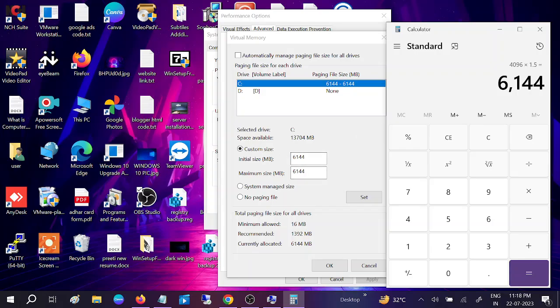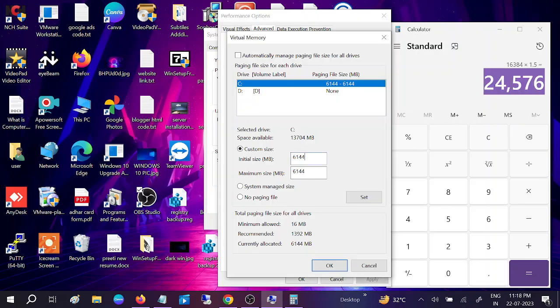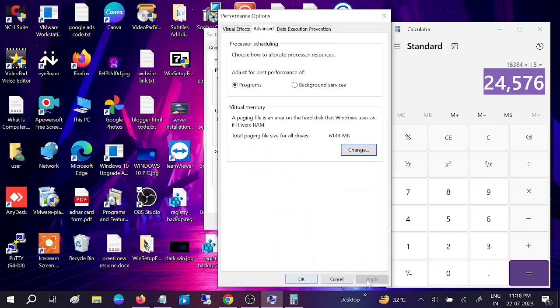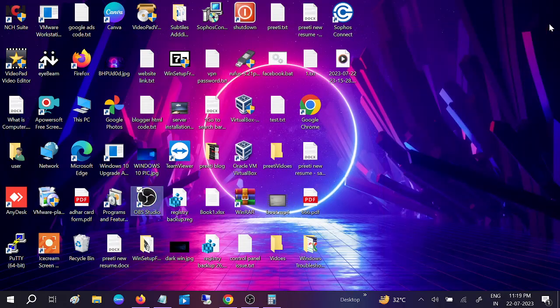But if you have 8 GB of memory, 1024 into 8 is equal to 8192, into 1.5, this will be 12288 for 8 GB of memory. Similarly, you can calculate for 16 GB. If you are using 16 GB of memory, you can give the custom size here. Type the same value for the initial size and the maximum size, 24576. Accordingly, click on Set, click on OK, click on Apply, click on OK, and restart your system. The changes will take effect after the restart and your issue should be fixed.